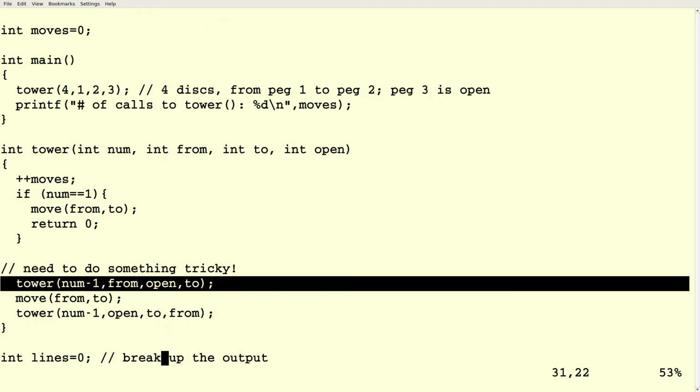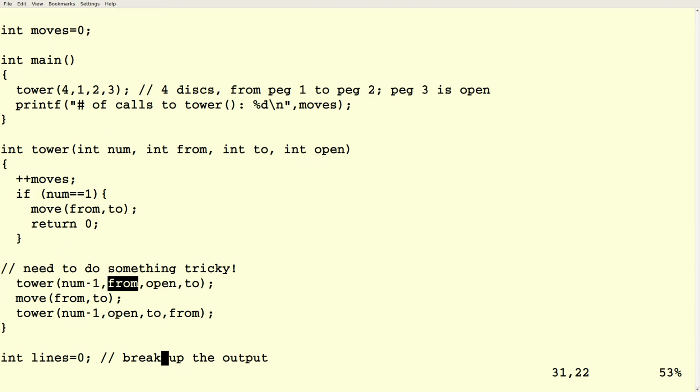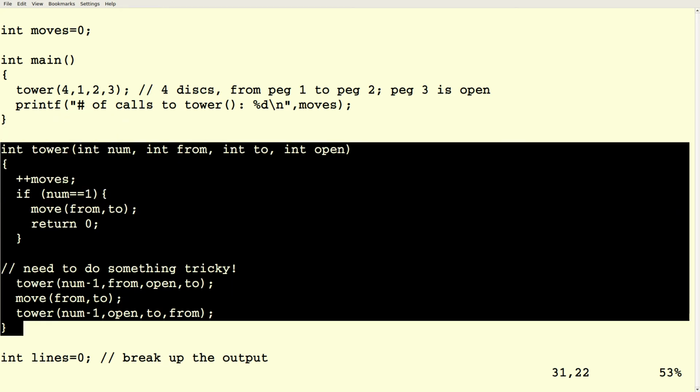Otherwise, I'm going to move num minus 1 disks from the from post to the open post, okay, that third one. And then I'm going to move 1 disk from the from post to the destination post. And then I'll move those num minus 1 disks from the open post to the destination post. So that's my whole tower function. Right, if I only have one disk, just move from the source to the destination. Otherwise, move num-1 disks from the source to our third post, move the biggest disk, and then move num-1 from the open post to the destination.